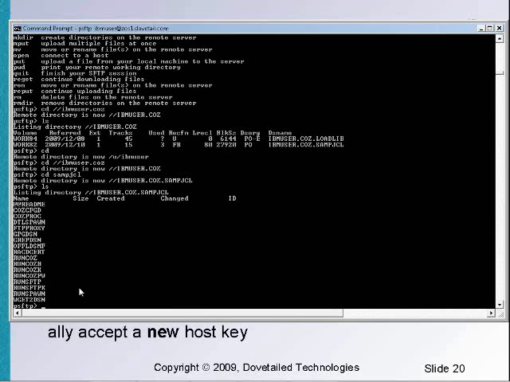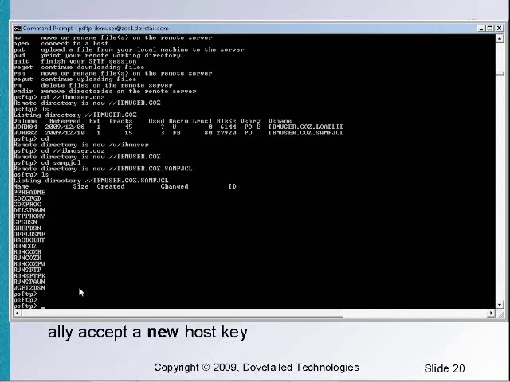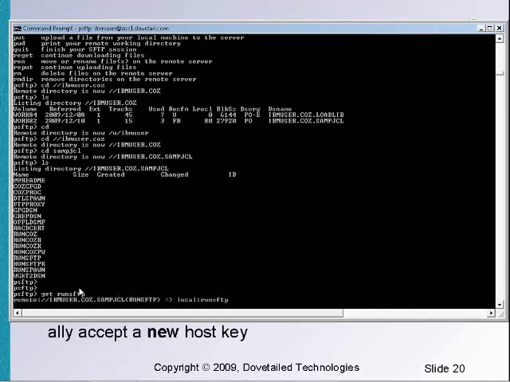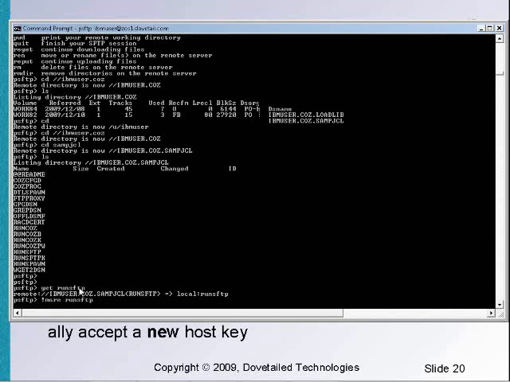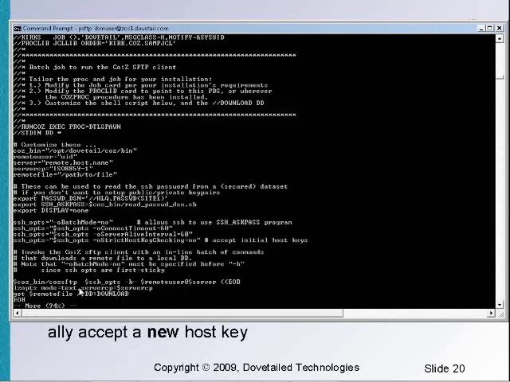So let's try to do a transfer. I'm just going to do a transfer of one of these members, run SFTP, and it downloaded that PDS member. Now I can just, the bang character lets me do a Windows command. I'm just going to do a more on that, run SFTP. And I can see that this is the data set.